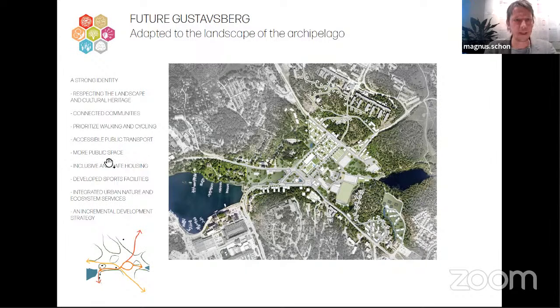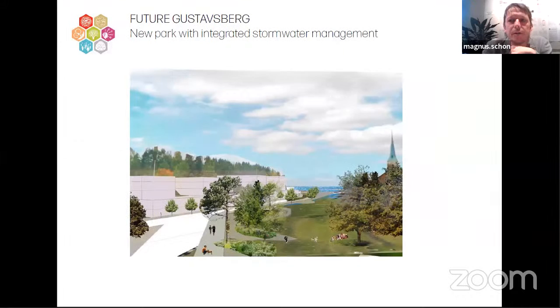And we proposed an incremental development strategy so that you don't do everything at once, because you should take it a little bit slow and learn from your mistakes in the process of developing this town. The backbone of all this is a new park with integrated stormwater management, which connects the town center and the porcelain factory, which is under redevelopment, and it gives a new public space which promotes resilience in a new way, in many different ways.